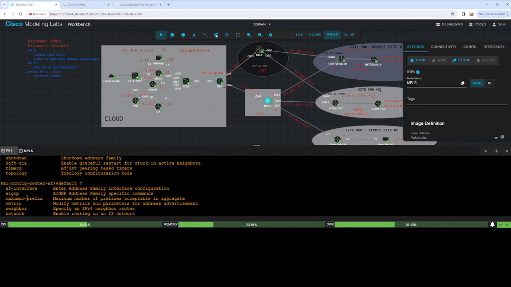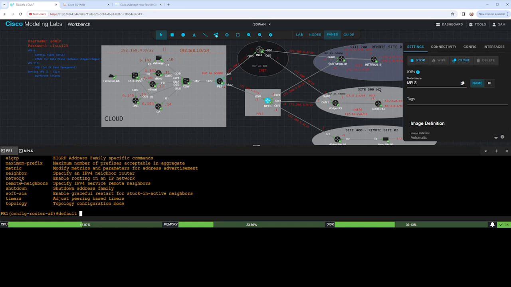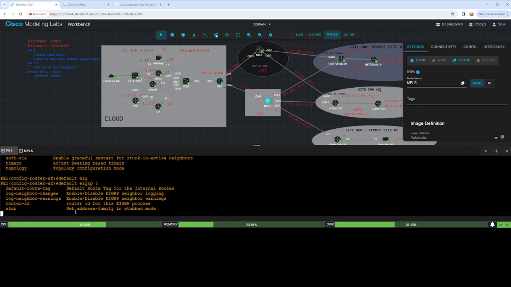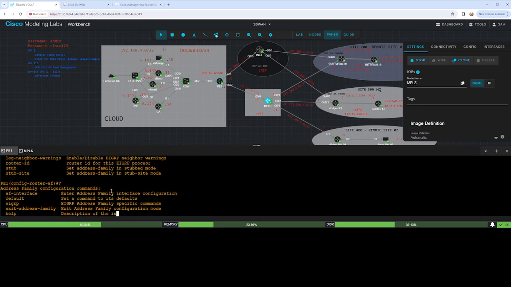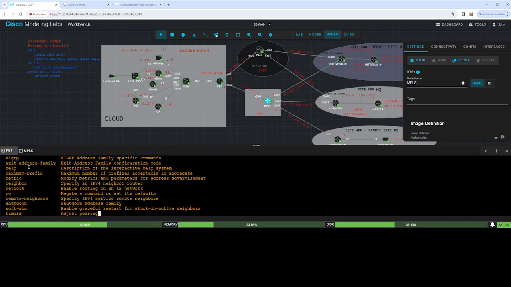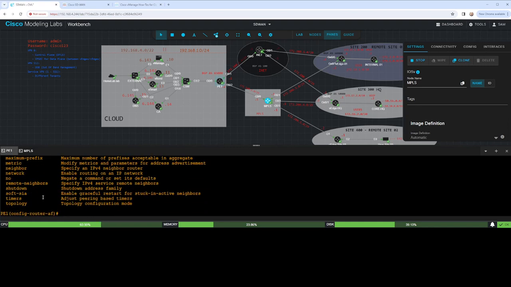Default. Let's do default in EIGRP and see what that is. No, we don't want to stop. Let's just use the question mark here. Neighbor, network, remote neighbor, shutdown, topology. Let's redistribute. You know what?